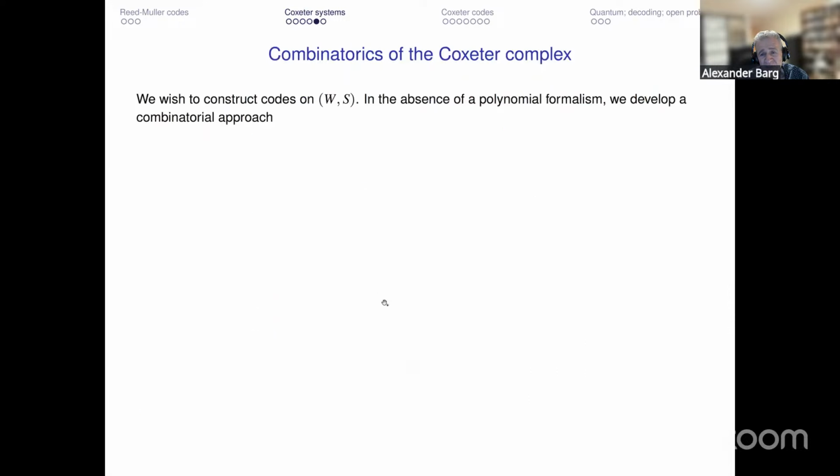Let us say a few words about combinatorics before we are able to define codes. Combinatorics of the Coxeter complex. So we wish to study codes on Coxeter groups, Coxeter systems, but there are no polynomials there. We don't know where to evaluate those variables, how to associate them with the group, what that means. So we develop a combinatorial approach.